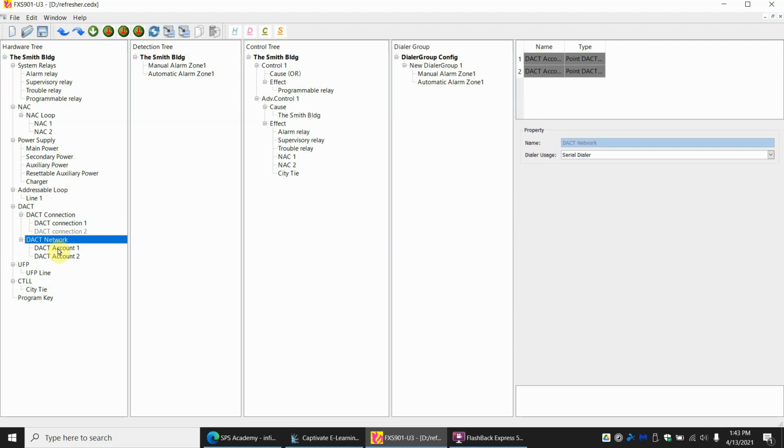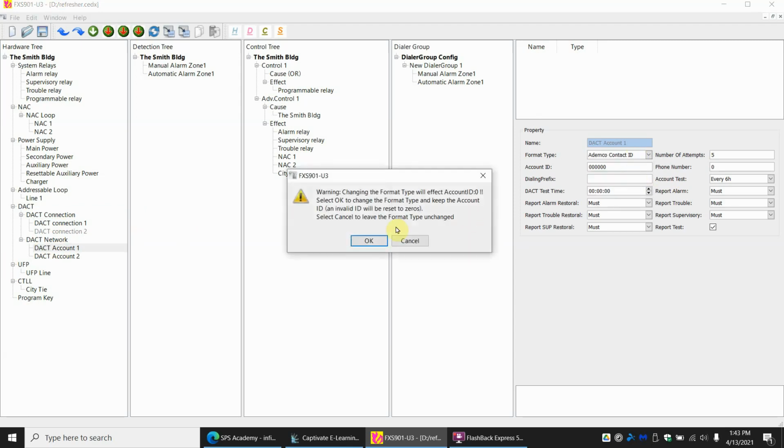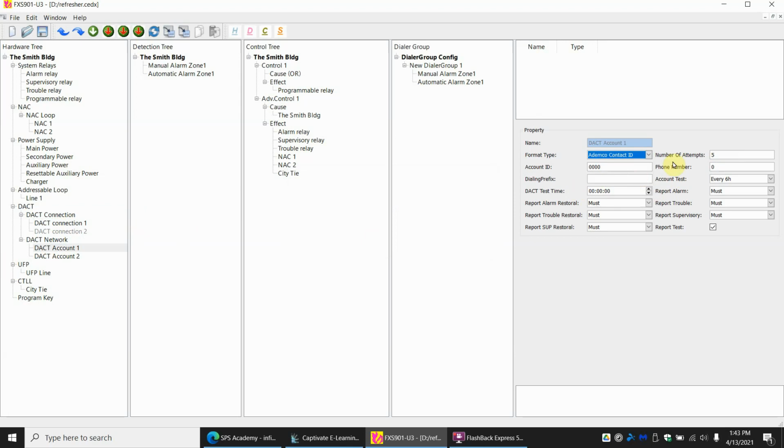All right, DACT Network. We're going to go to DACT Account 1. I prefer using a DEMCO. It's a little bit slower, but it's more reliable. Again, I have to give a 4-digit account ID, 1234 in this case. And you give it a phone number that's going to dial out to. Don't forget to dial the number 1 if you're doing a standard phone line, so 1-800-123-4567. All right, that's my phone number.